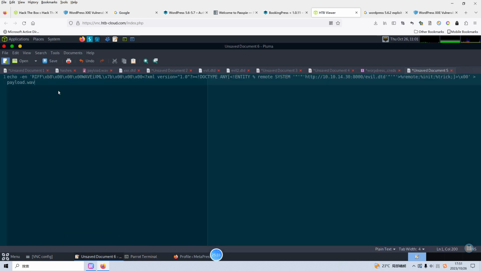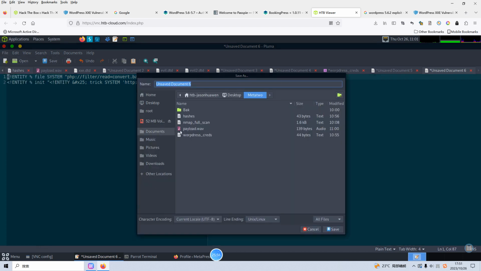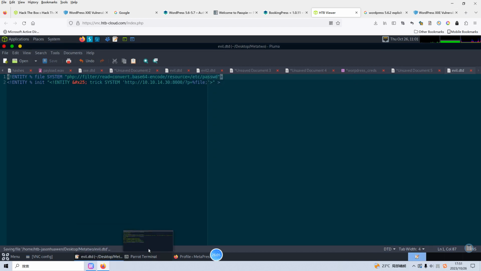Maybe we can open up another tab. And here we need to modify this domain to our own machine, and also the port number. And we can save it as evil.dtd. Save. Then what can we do?